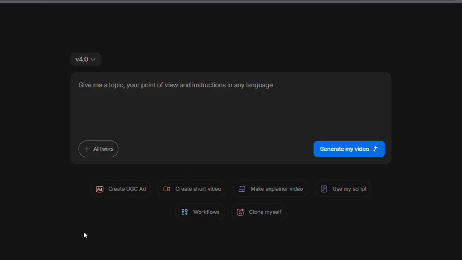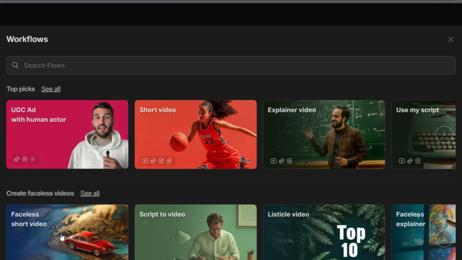This is the text area where you enter your prompt, instructing the AI what kind of video you want to generate. Right below this, you'll see the Generate Video button. Click it once you're ready. Now, let's go to workflows.